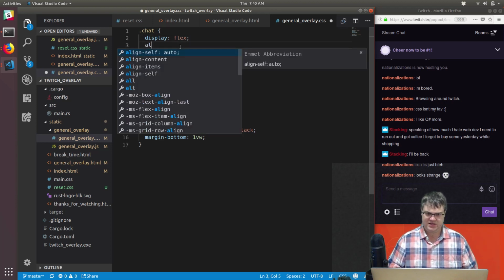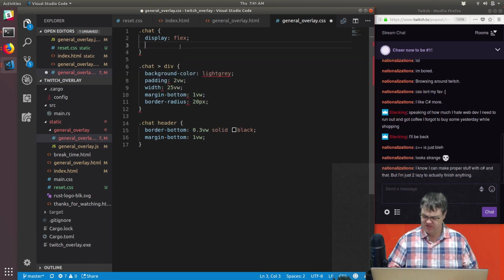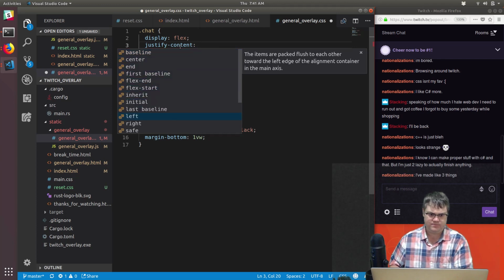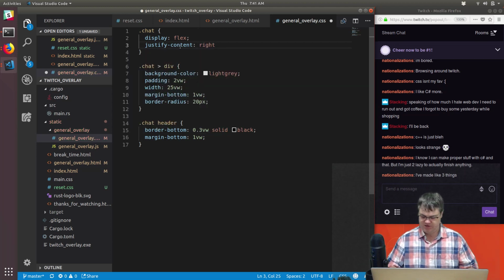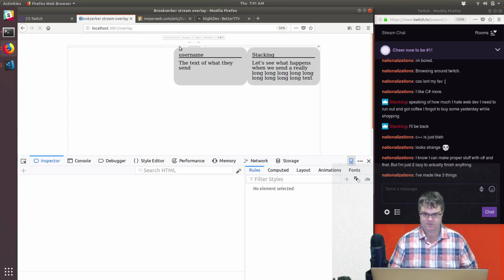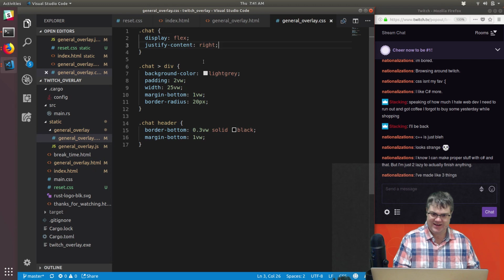and align. I think it's justify content. Right. The items are packed flush to each other toward the right edge of the alignment container in the main axis. Let's try that. Well, not exactly what I wanted. It put them all in a single row. That's not what I wanted.